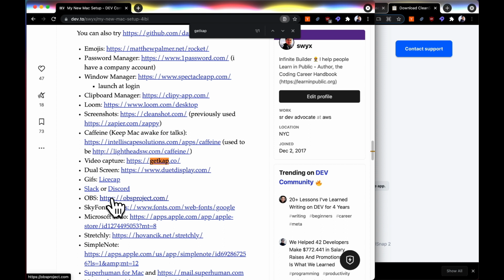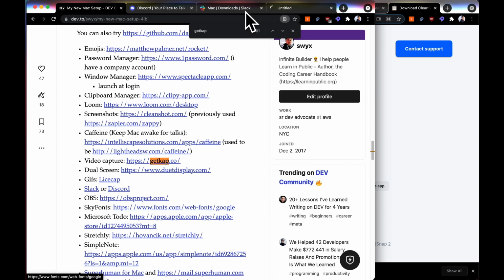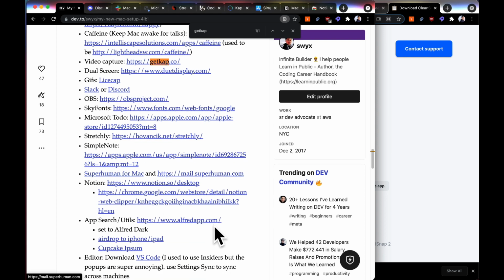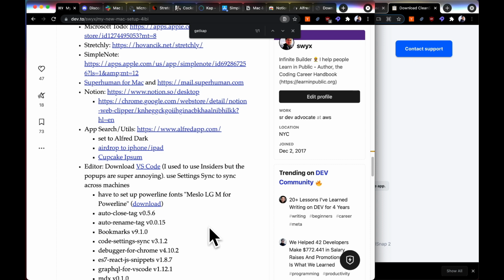Okay, so, and then I guess let's get Slack and Discord. I don't need OBS anymore. I could use Microsoft To Do. Zshrc is really good. Do I want GIFs? Video capture. Okay, symbol note. Notion. Alfred. VS Code. I managed to avoid downloading VS Code for so long.